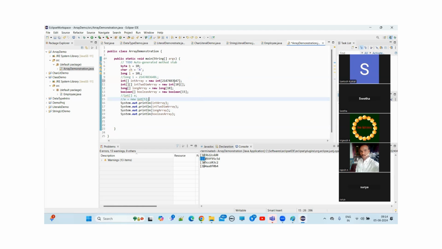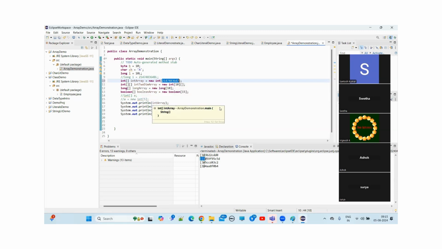For any array, what is the maximum allowed data type for size? Int only. So the size should also be at most the maximum range value of that int type. So this is the maximum range. We already discussed this range and these types, so no need to explain one more time. Hope you guys understand. So now I'm trying to print this int array.